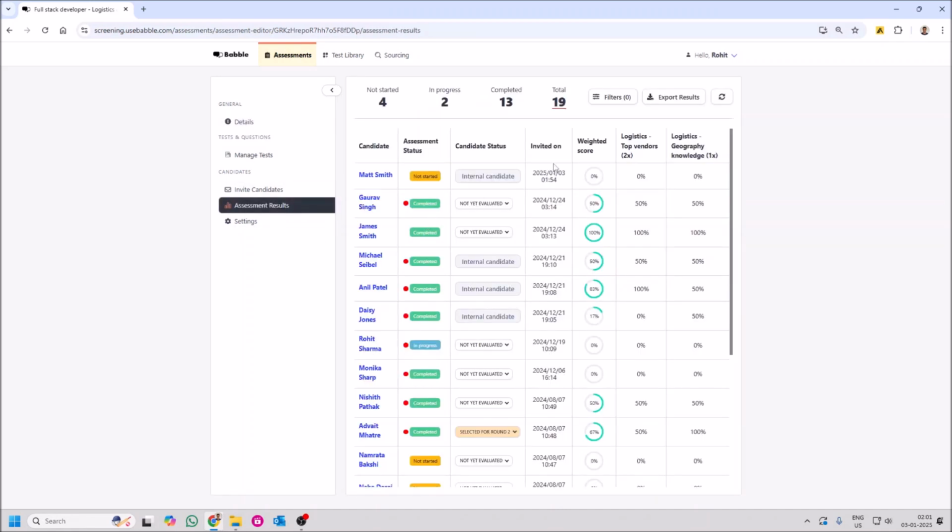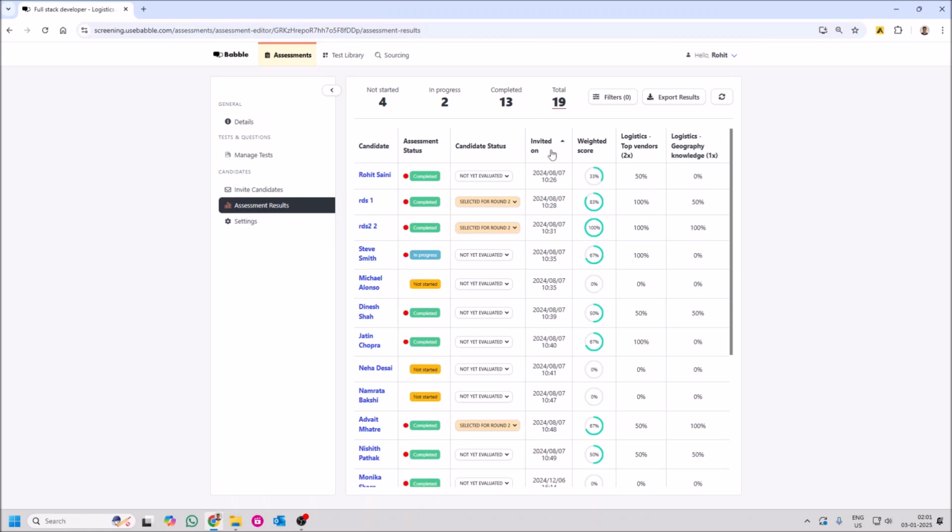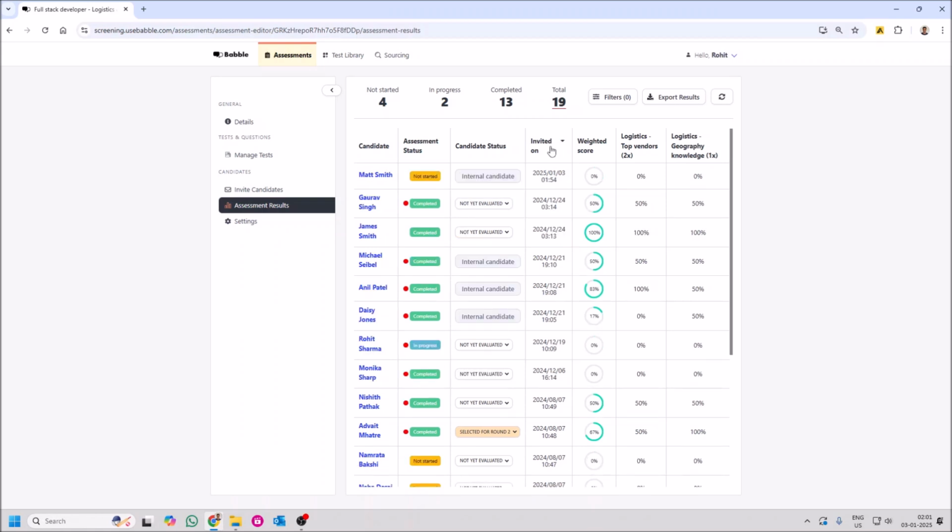The other feature that has been introduced is the invited on column. The invited on column lets you know when you've actually invited the candidate to take the assessment. This is particularly helpful for assessments which are long running. For example, if you have an assessment which you're using month on month and quarter on quarter, you can use the invited on column to sort and see which are the earliest candidates and which are the candidates which have been most recently invited.